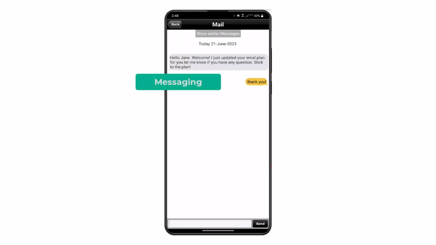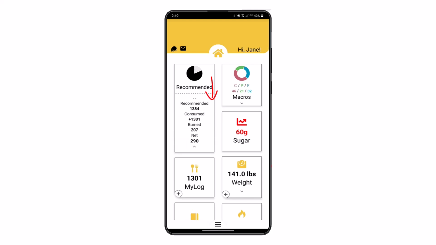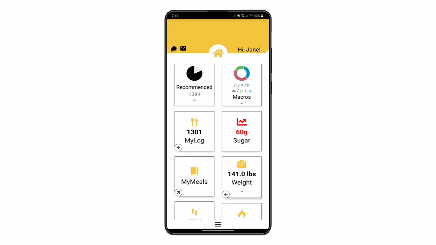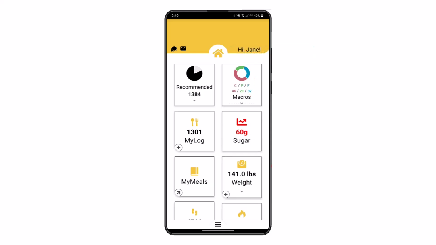Using the messaging options, you'll be able to chat or email with your coach or doctor. Using the drop-down feature on the recommended intake tile, you will see consumed, burned, and net calories. Using the drop-down feature on the macro tile allows you to view recommended and remaining macros.